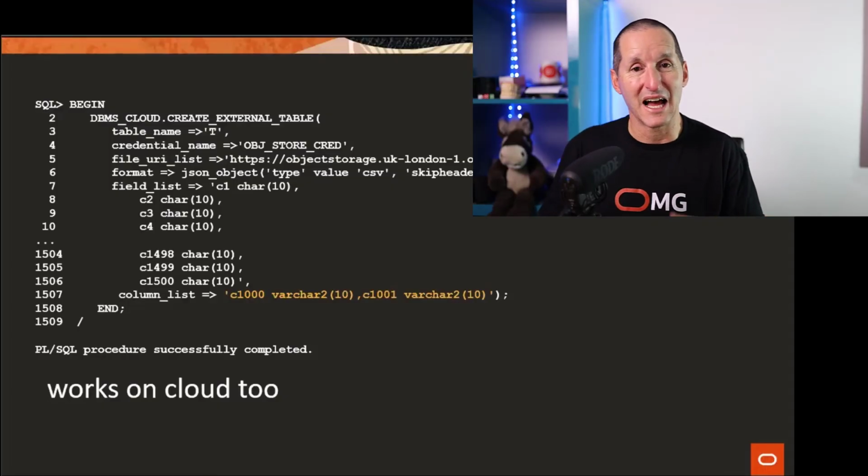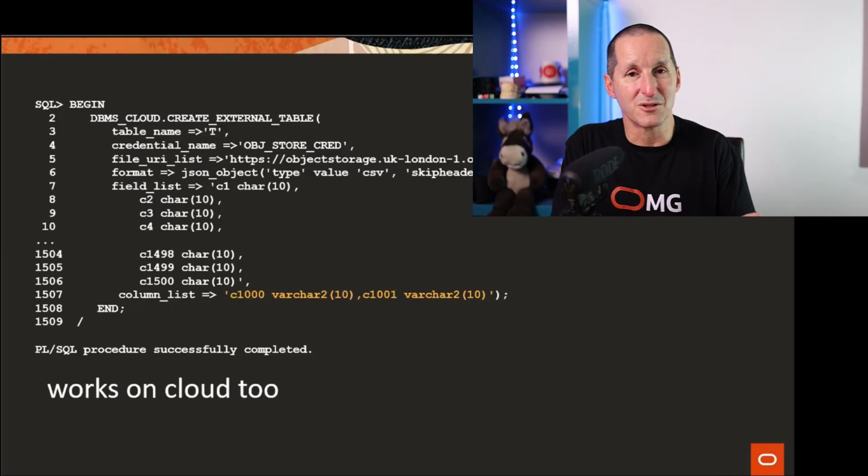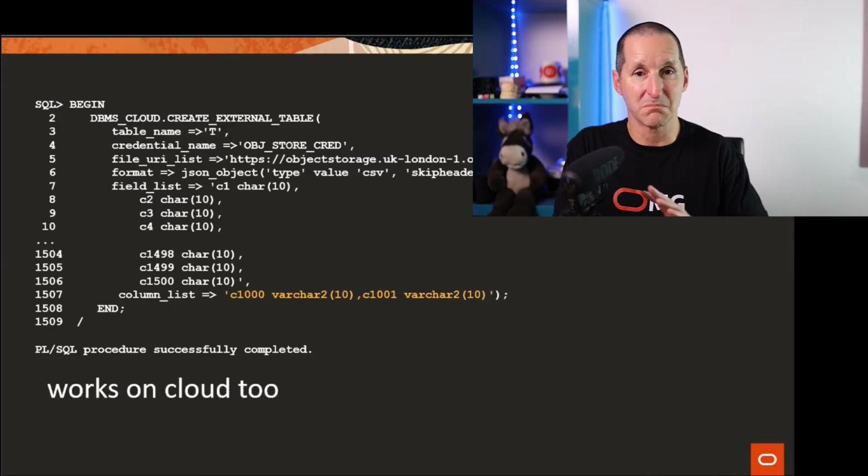Also, if you're on Autonomous, we load external tables using the DBMS_CLOUD package. That's all supported there as well. Using DBMS_CLOUD, I did a demo with the same test. My field list had all 1,500 columns, C1 up to C1500, and my column list just had the columns of interest. So even though we're using the DBMS_CLOUD CREATE_EXTERNAL_TABLE package, the API supports that same process of having fewer columns in the table and more columns in the external table definition. So that works fine as well.